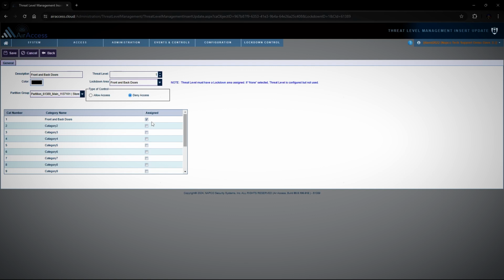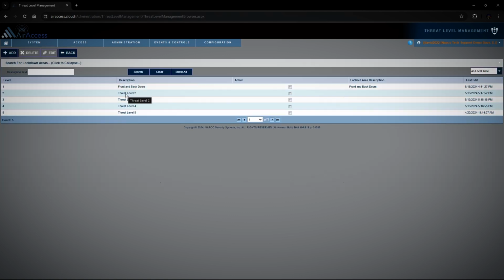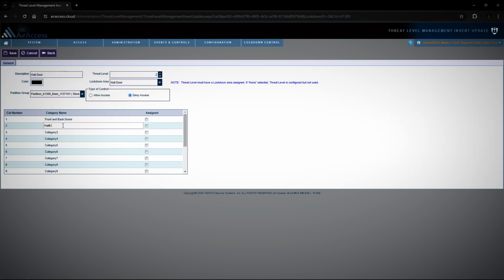If you have a lot of these you are doing, it's best to change these names here so you don't have to keep bouncing back and forth to remember what they all are assigned to. Don't forget to choose whether to allow access or deny access when the threat level is activated. After you are finished, click Save and it will take you back to the threat level management list. I'm going to quickly create the other threat levels. You can see here as I go, I am modifying the category names. You can create a variety of combinations between lockdown levels, threat levels, and categories to restrict movement throughout a building. I'm just keeping it simple for this demonstration.